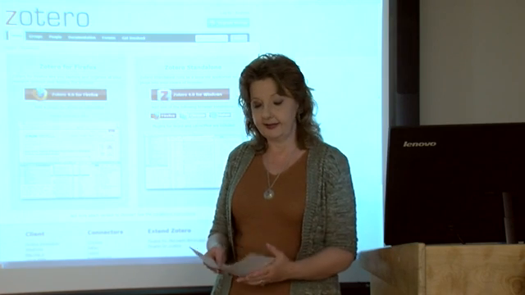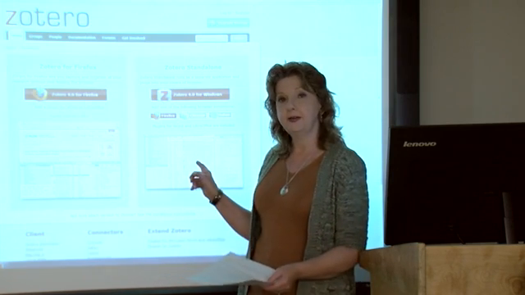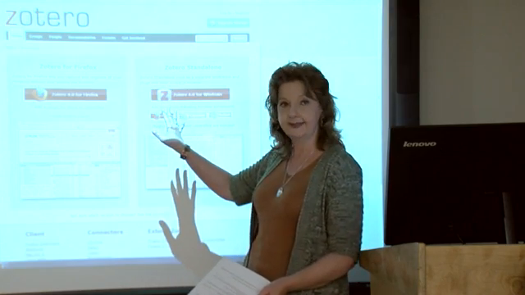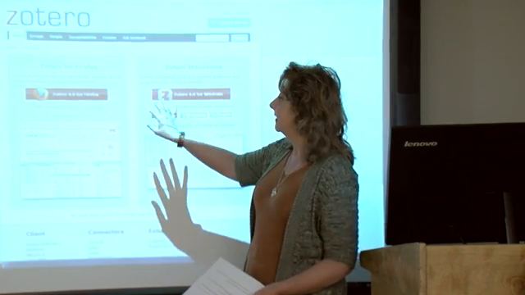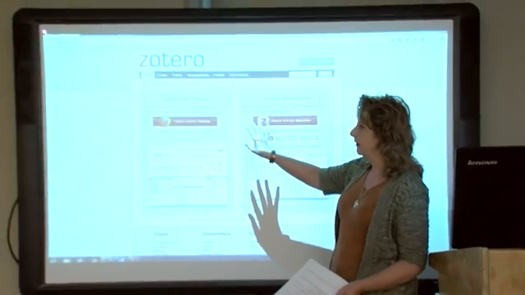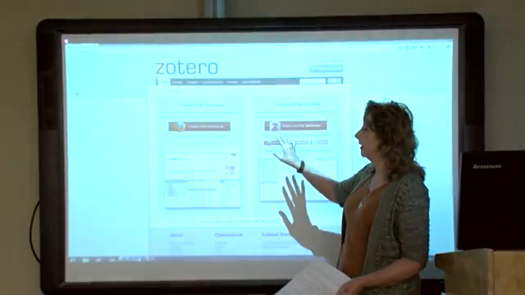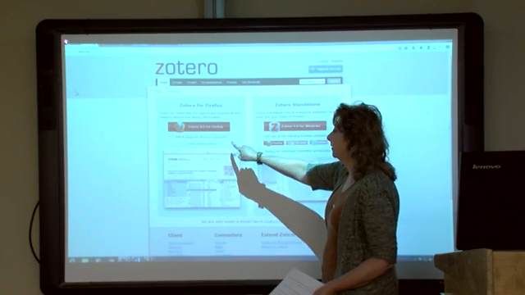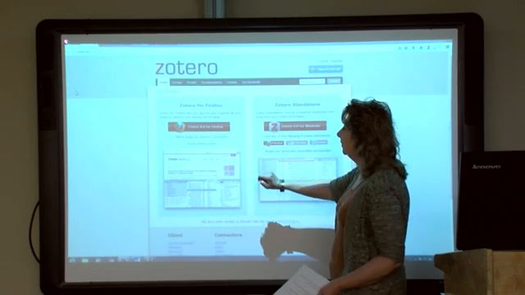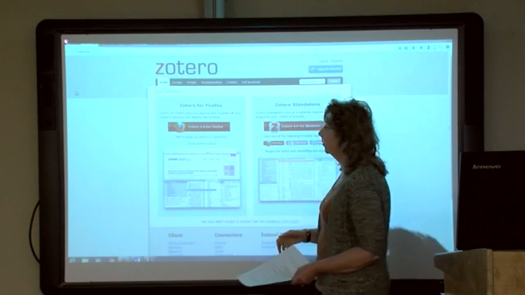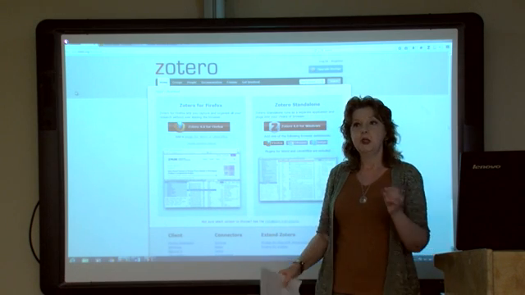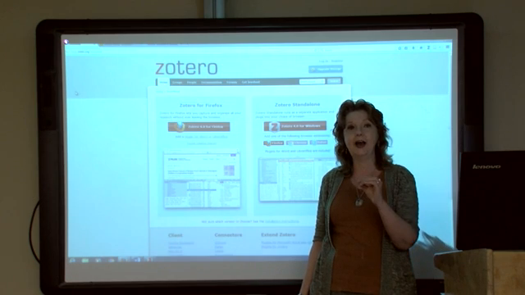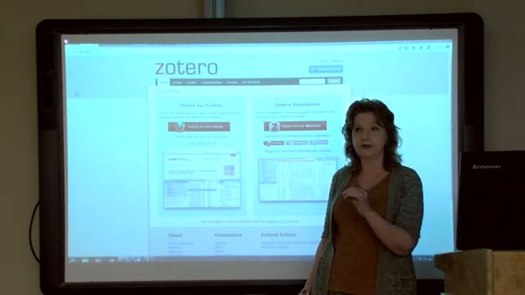The way to get to this is just to go to www.zotero.org, and this is the screen that you'll see. As you can tell on this screen, this is where you can choose your interface depending upon the browser that you're using. If you are using Zotero for Firefox, all you have to do is just click on Zotero 4.0 for Firefox.